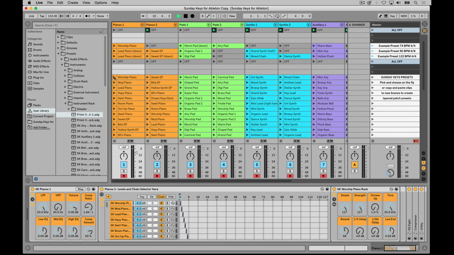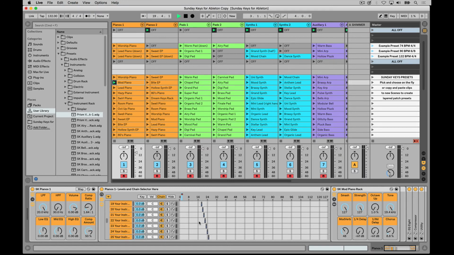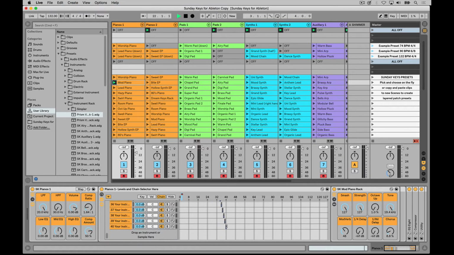Then when you hit the worship piano, Chain Selector, which is this little dot right here, jumps to link 1 in the chain, which is our worship piano rack. And then when we play the mod piano, it jumps to link 2, which is the mod piano, etc., all the way down here. You can see these steps as we keep going all the way down to 40.